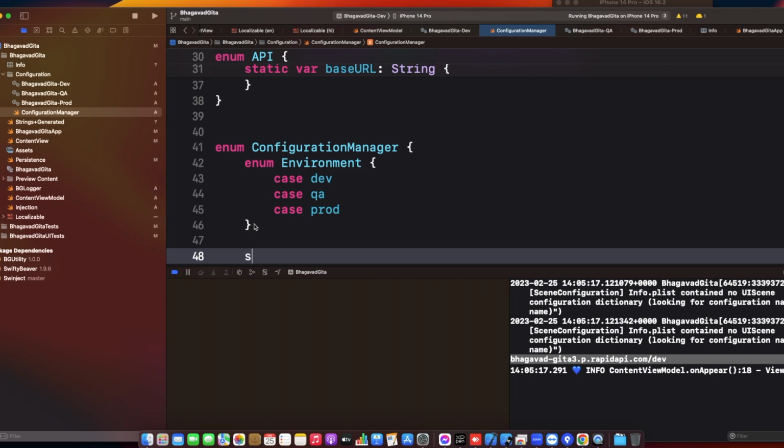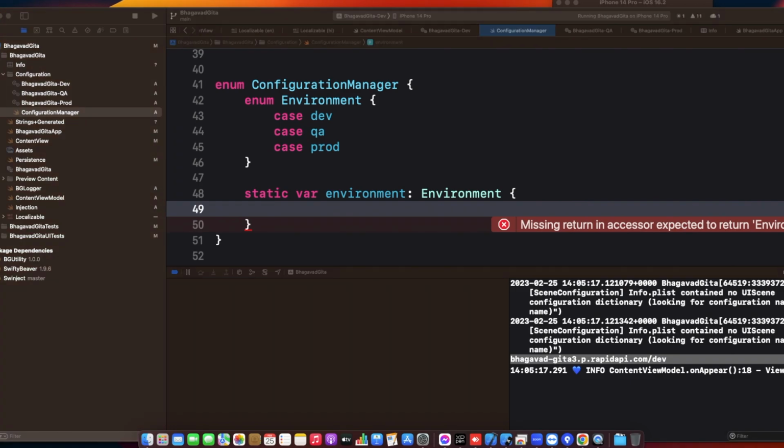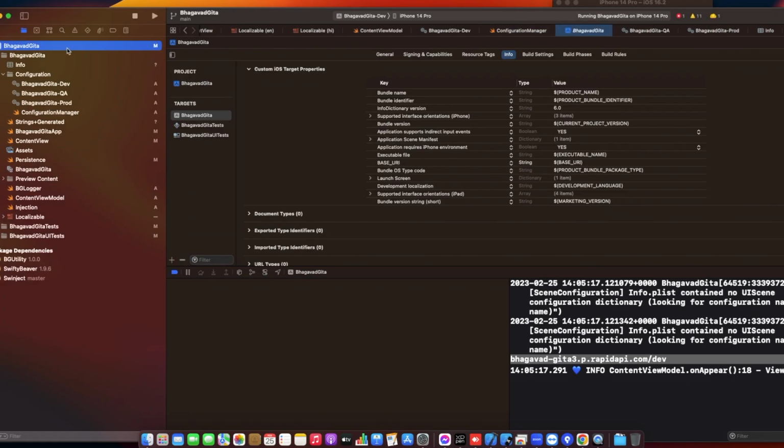Okay, now we can define an object here, static var environment, and this is going to return me environment. Okay, now how can I know whether I have to return dev, QA or prod? For that you need to do one more extra thing, that is to define this thing in your active compilation flag.